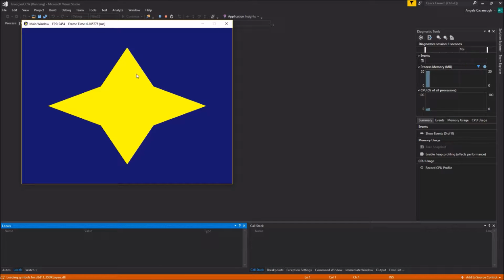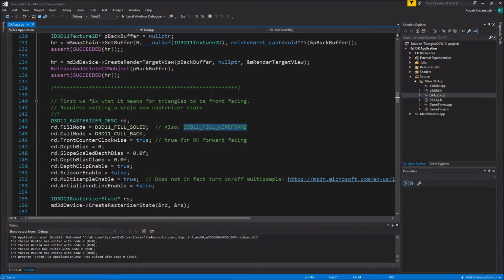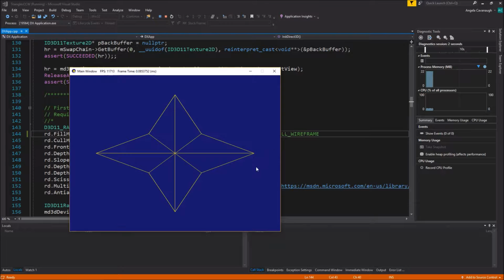A window is going to pop up, and we see that we've got the star pattern. Change that to be the wireframe. Grab this, and now we can see the wireframe version of it.